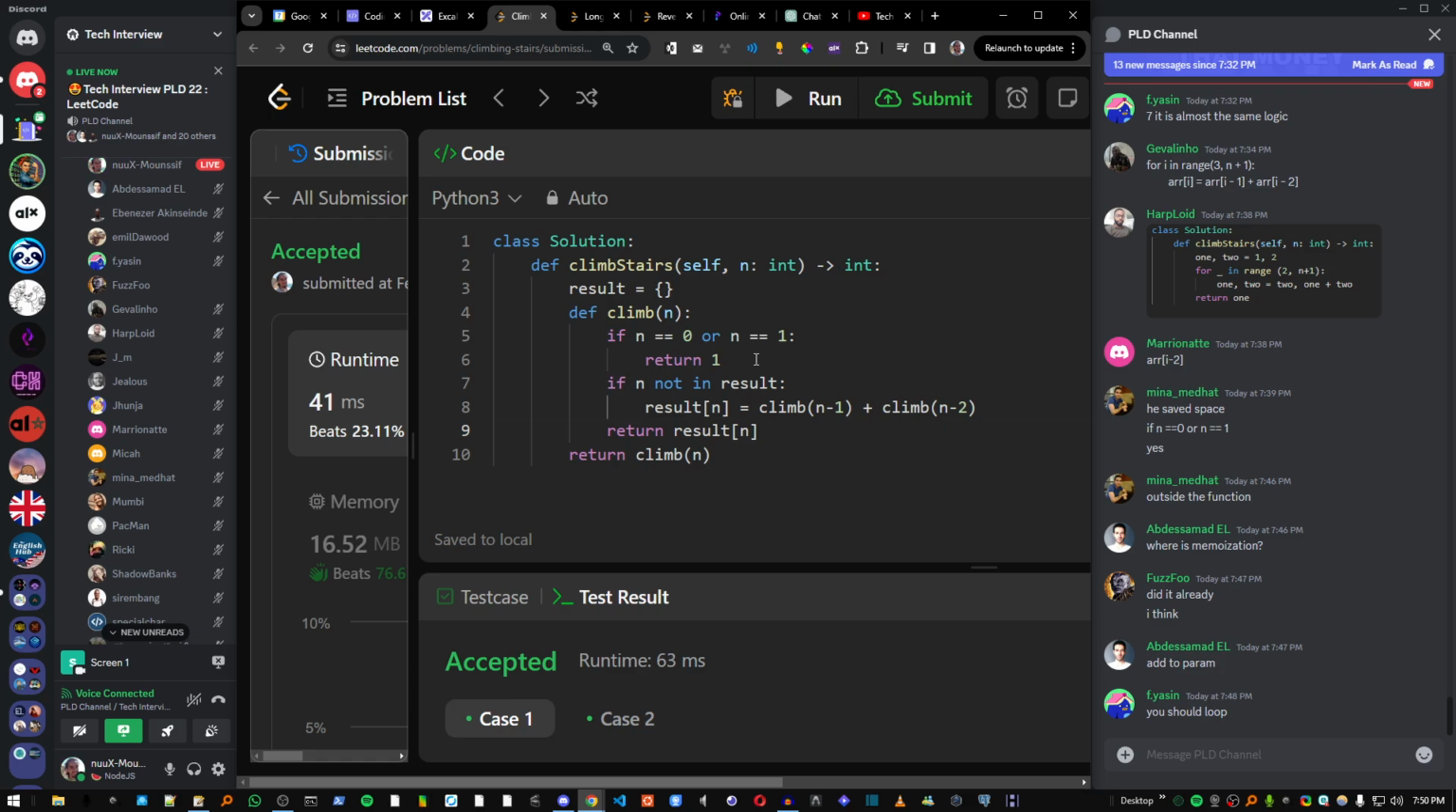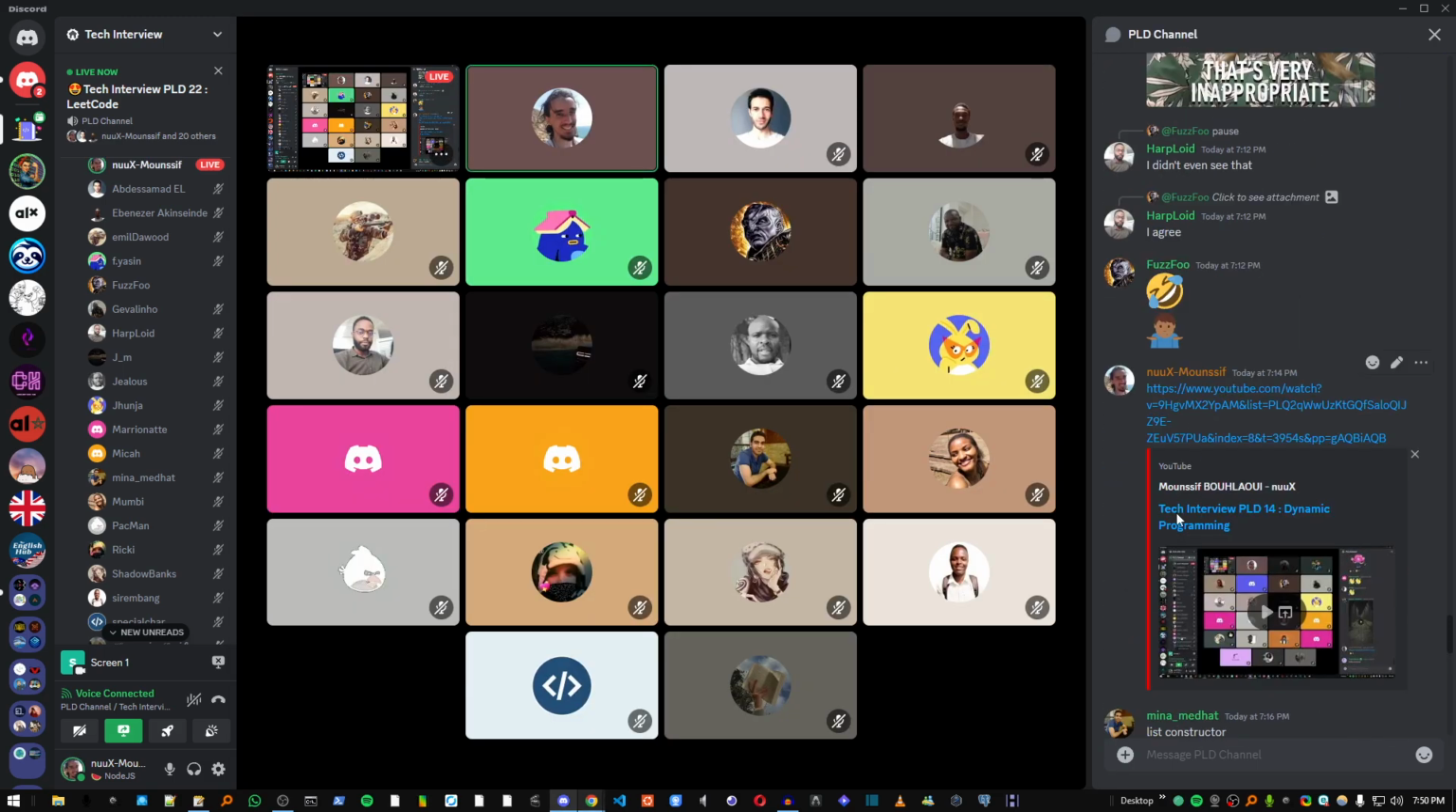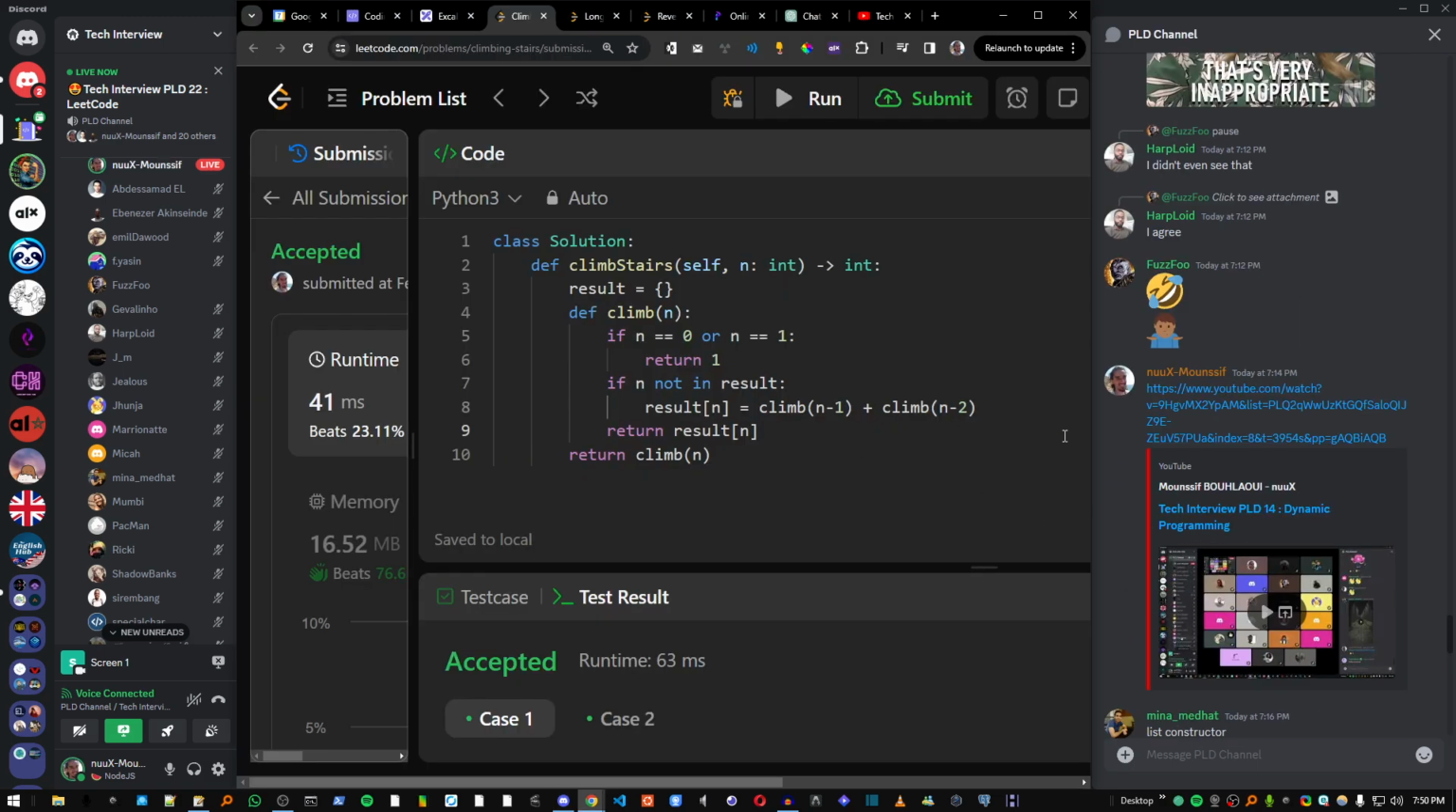Top down. Yeah, it's really hard to think about this, but in PLD 14, we did top down and bottom up. If someone is confused, just watch the PLD 14. That's it, I guess. If someone has a question about the top down approach that we did or the bottom up, please go ahead. Also, thank you, Mina.